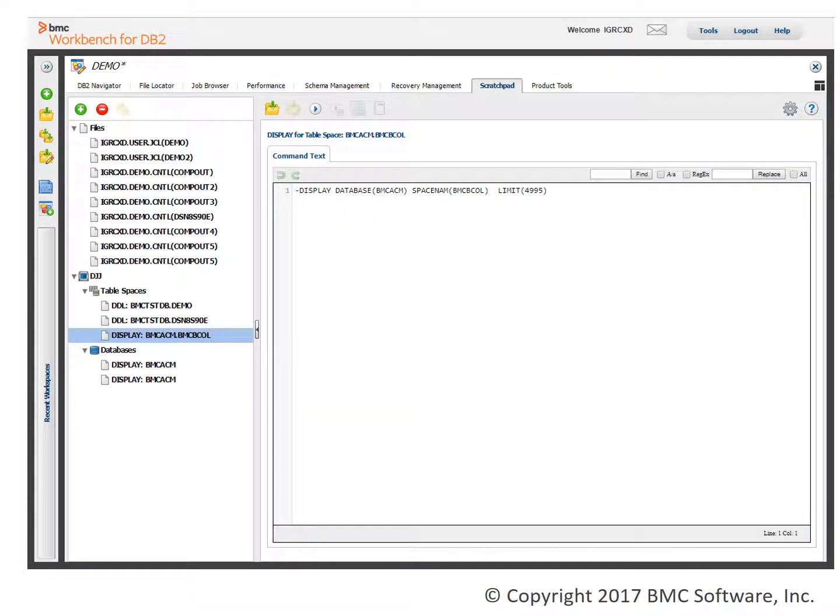The Scratchpad perspective allows you to create, execute, and save Db2 commands. You can generate various commands from the Db2 Navigator perspective, enter your own commands, or open a member on a file locator that contains Db2 commands or JCL, then execute them in the Scratchpad.